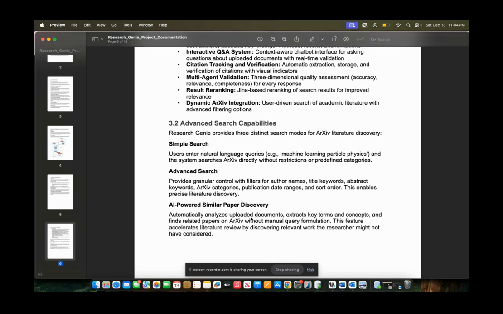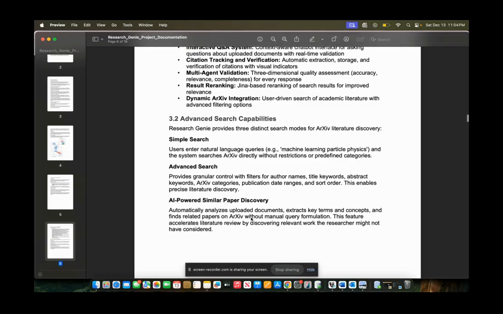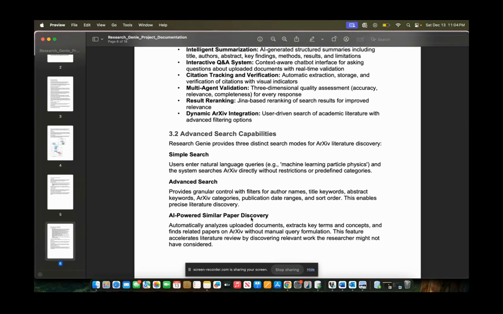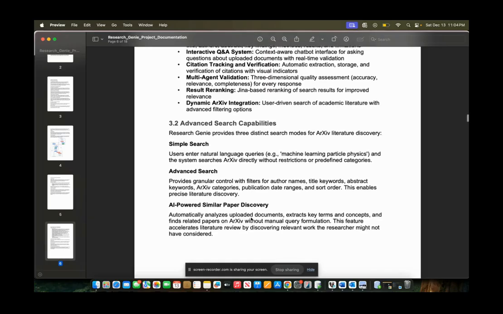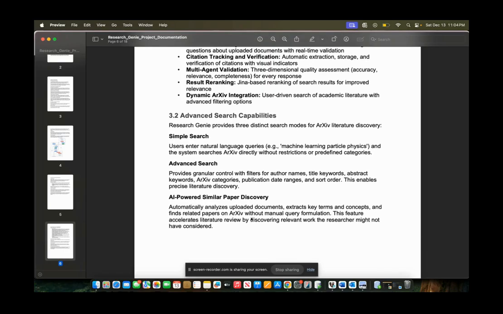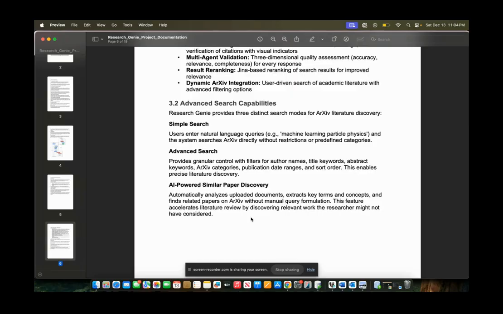Multi agent validation provides three-dimensional quality assessment of accuracy, relevance, and completeness for every response. Result re-ranking uses GINA-based re-ranking of search results for improved relevance, and dynamic integration enables user-driven search of academic literature with advanced filter options. For advanced search capabilities, Research Genie provides three distinct search models for literature discovery.